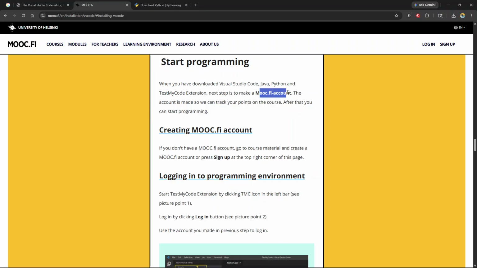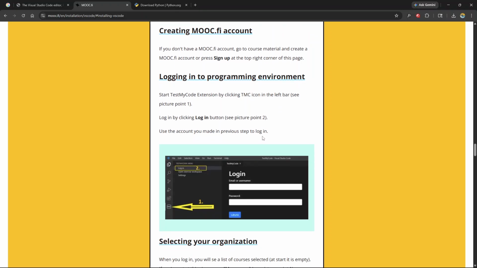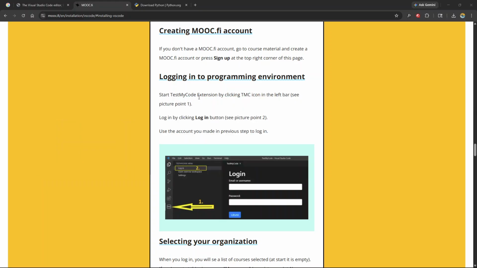So this is what it's in reference to. The account is made so we can track your points on the course. After that, you can start programming. So again, make sure you've already created this account, which you should have already created to be able to follow along as far as we have made it in the course so far. And then we need to log into the programming environment. So we have to go back to VS Code, click on the TMC extension, and then log in.